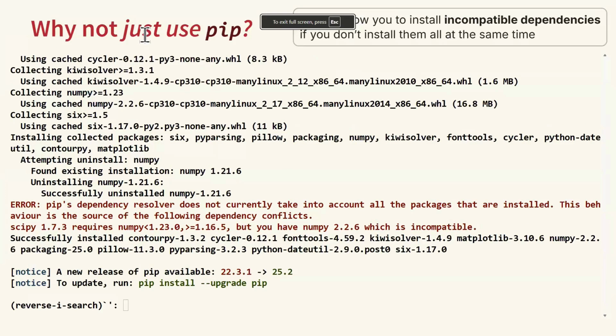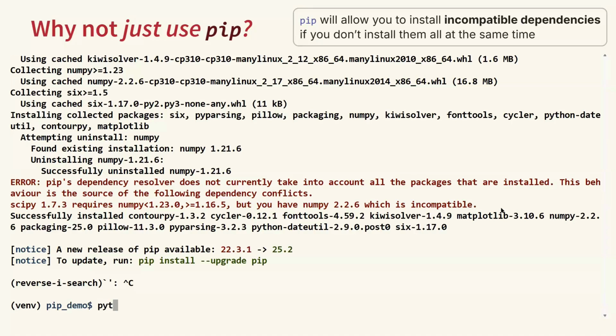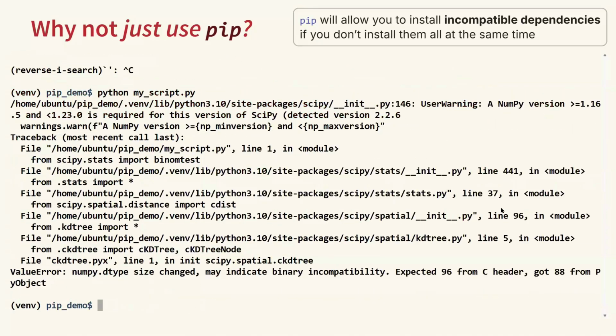Right, what's happened in the middle of the screen here, you can see that it uninstalled NumPy version 1.21.6, which is what we had, and it's installed a newer version, NumPy 2.2.6. It's given us an error message saying that pip doesn't take into account all the packages that are installed. This might be the source of dependency conflicts, but the key thing is it didn't stop, it just carried on. So our environment is now broken, and if I type python myscript.py, we get an exception and a traceback.